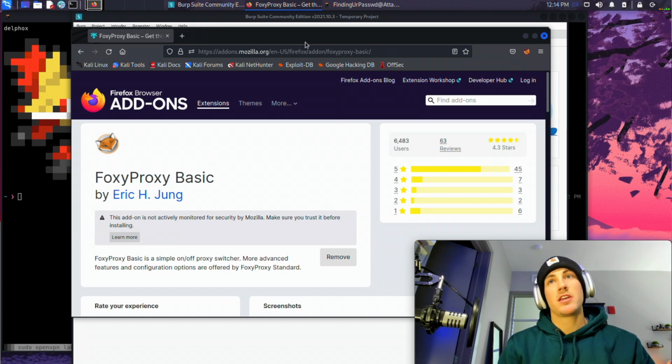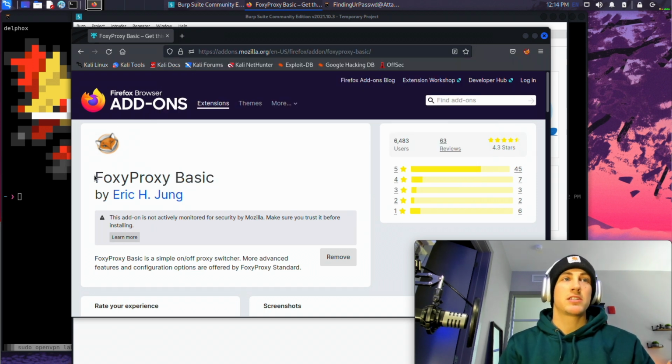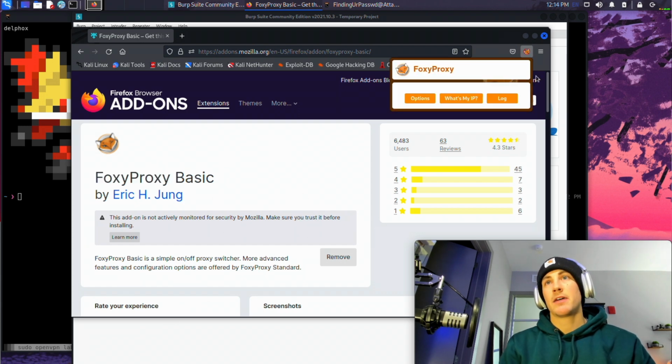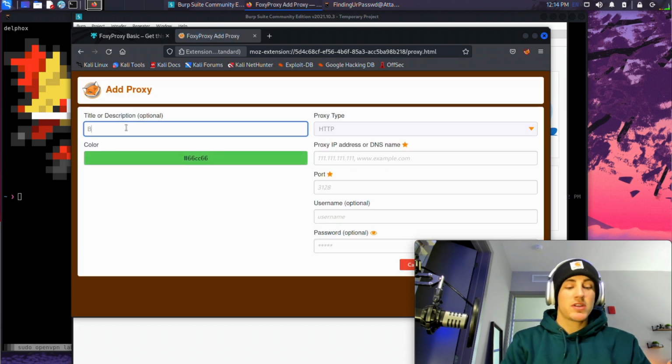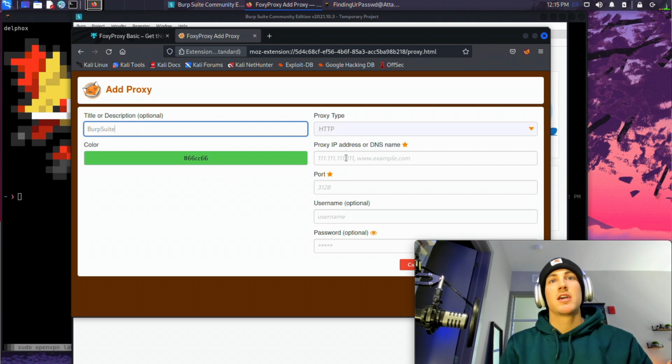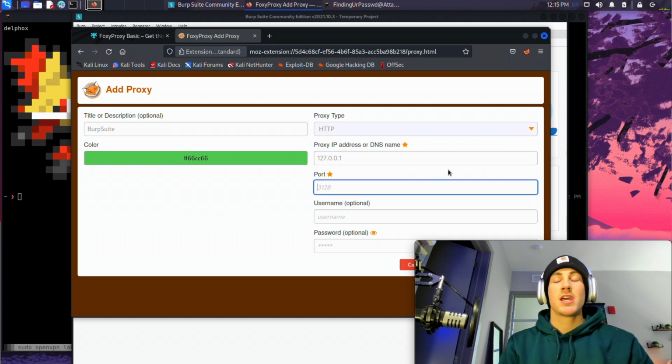You're going to need the extension FoxyProxy. All you have to do is go to Google and type in FoxyProxy extension, spelled just like this. This will come up. This is the one you want. You want to add it. Then you'll click on the extension, go to options, and we want to add. You can name this whatever you want. I just like to type Burp Suite in so I know what it is. And then the proxy that we want to be listening on is localhost, so 127.0.0.1. Make sure there are dots in between those. And then we're going to be proxying our traffic through port 8080.